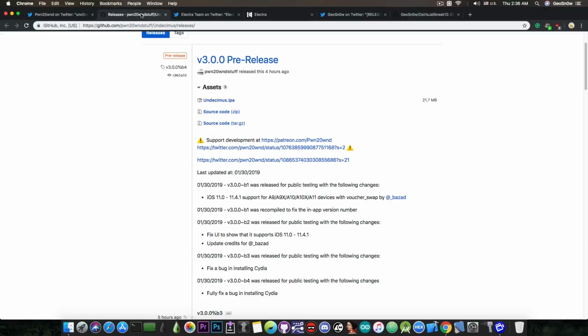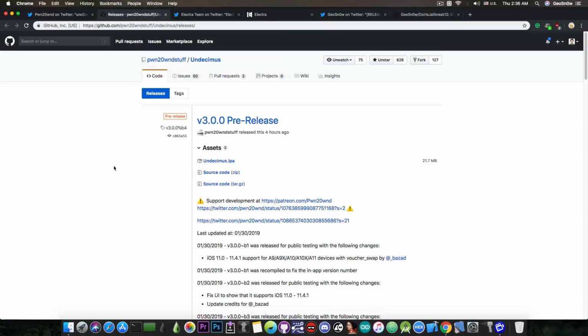However, if you want to download it, it's available in here on the GitHub page, and you can press on the Undecimus IPA in here. This exploit doesn't require any special certificate, so you can sign it with your Cydia Impactor, just like you did with the Electra or Yalu or any other jailbreak you've used in the past that worked with Cydia Impactor.